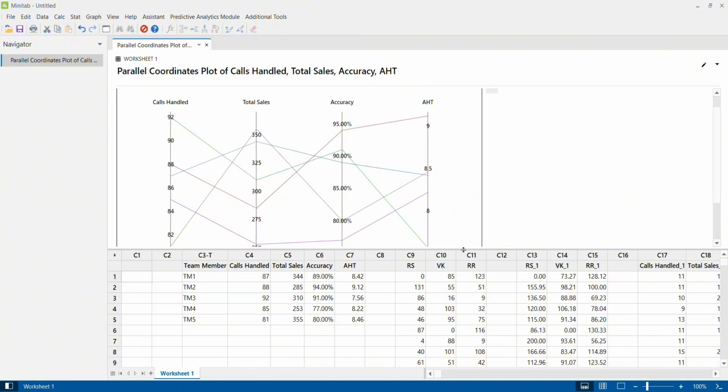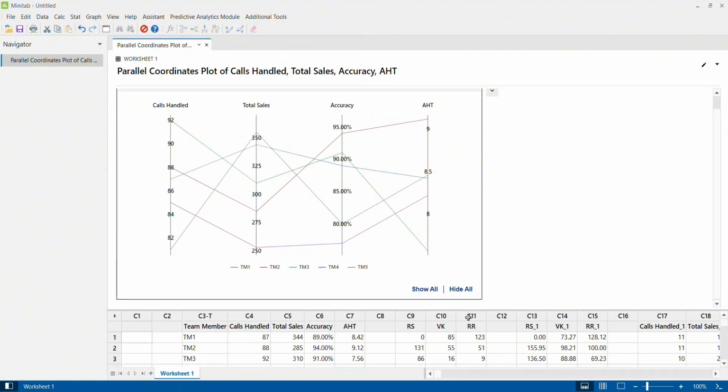So how do we interpret this graph? Let's see. This graph is drawn on standard units. What do I mean by standard units? Calls are measured in terms of number of calls, in the given data. So we are talking about team member 1. Team member 1 is the blue colored graph. Team member 2 is the red colored graph. Team member 3 is the green colored graph. Team member 4 is the purple colored graph, and team member 5 is the black colored graph.